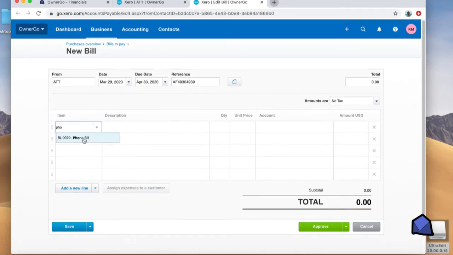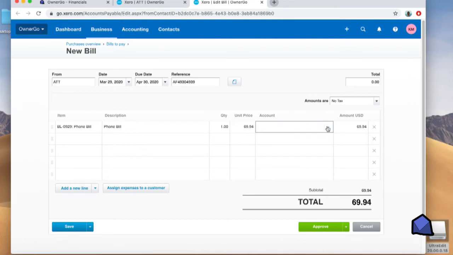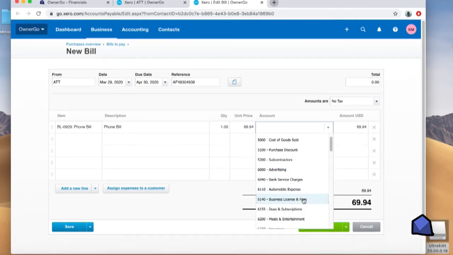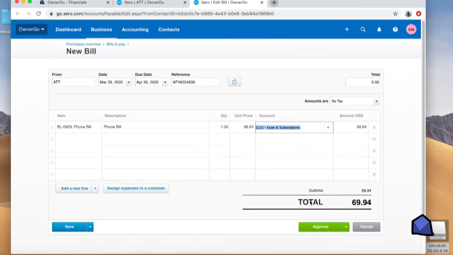Oh, we already have an item selected in our inventory here, the phone bill. So I'm going to go ahead and enter a quantity. And let's say the bill was $69.97. And then we can select the account here. I'm going to go ahead and just select a random account here. This is kind of a dummy accounting system.